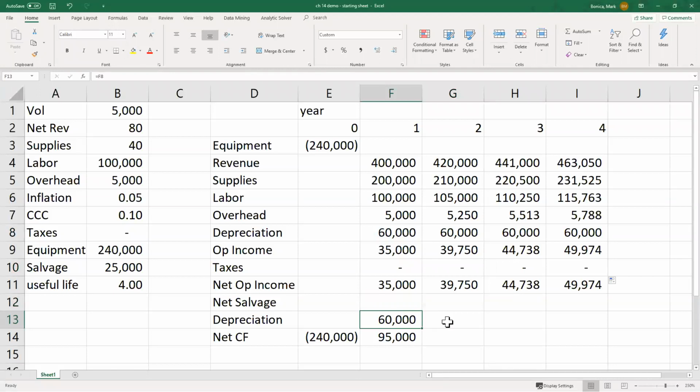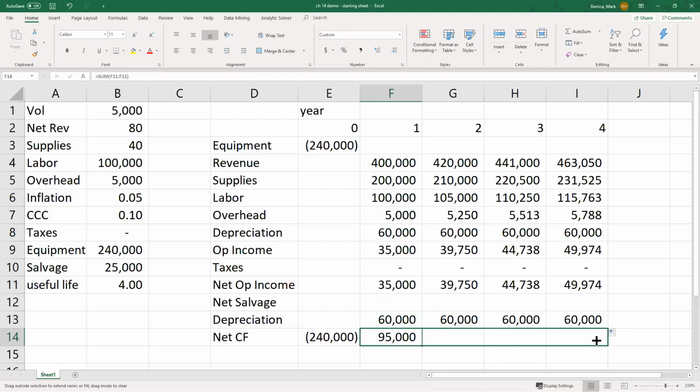Now, depreciation is going to be the same again. So this is just equals F8. So I can just copy this over, right? And then net cash flow is still going to be the same, like that. Now there's one thing we're missing.